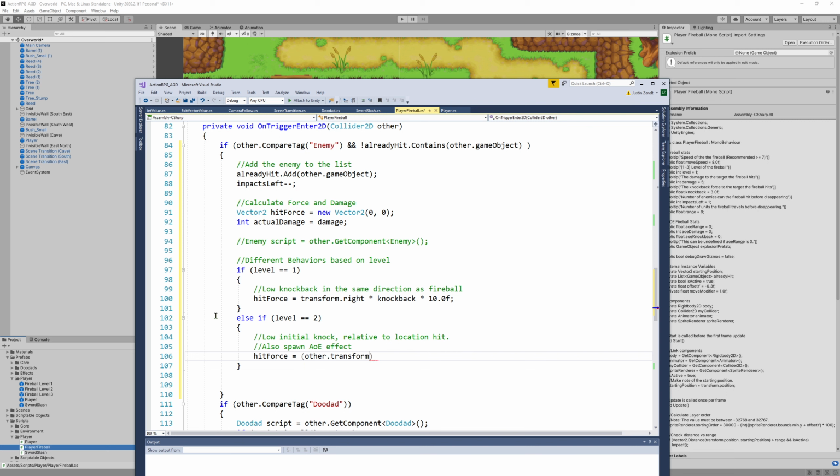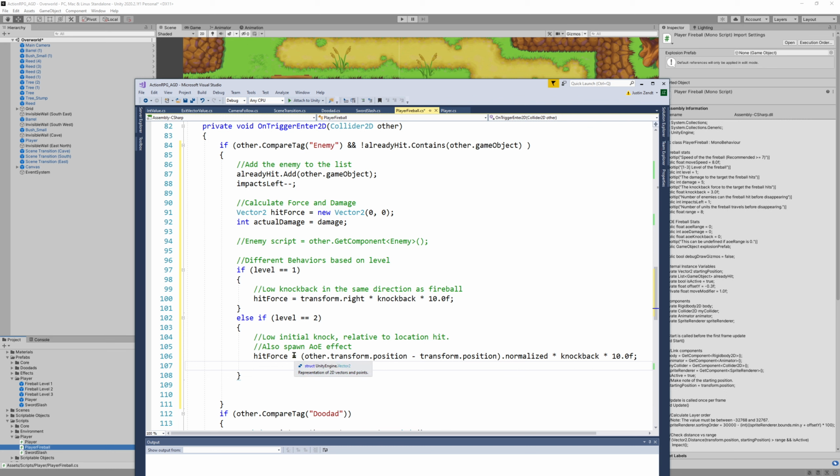So other.transform.position minus my transform.position dot normalize to turn it into a unit vector times knockback times 10. So this is the code that you would use to do a knockback based on the relative. So if you hit a monster on the side, it pushes them kind of sideways. This level 1 knockback is going to do knockback based off of just it pushes them in the same direction the fireball's traveling. So they'll always go backwards. This one could knock them to the side.